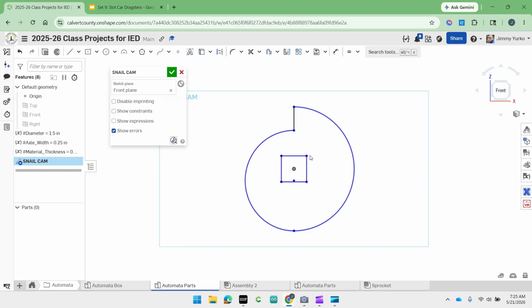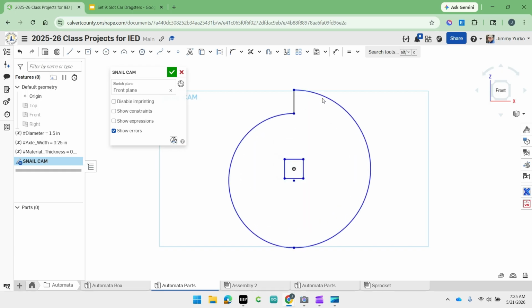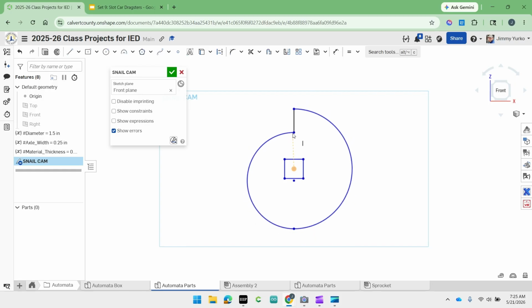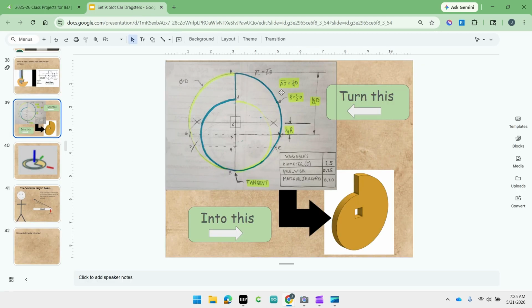So now we have all of the shapes that we need to make our cam. You see everything is still blue, everything is still able to be adjusted, so we need to do some dimensioning to get this working. Looking at our sketch, you can see that the radius of this outer arc is half the diameter, or it's half d from our variable table. So d, diameter 1.5. So this radius, of course, is half diameter.